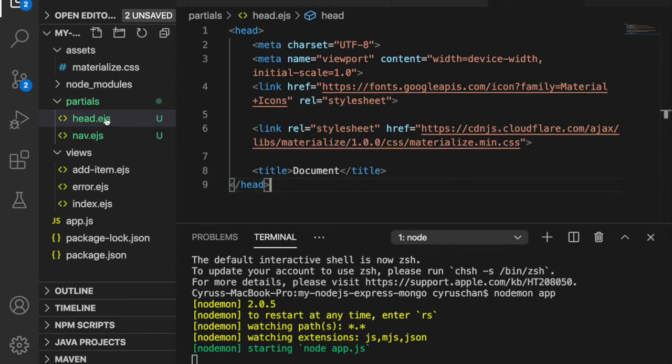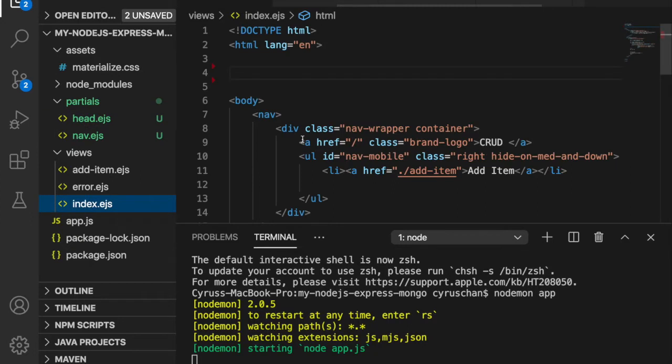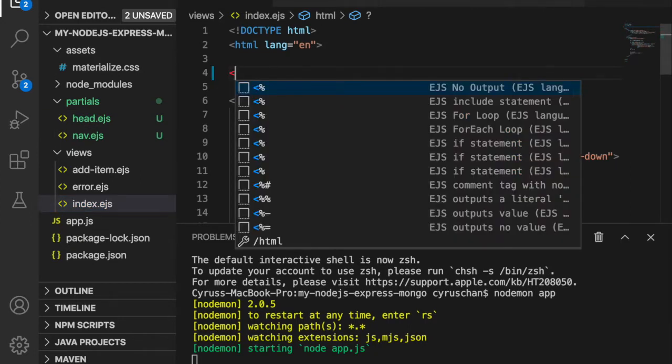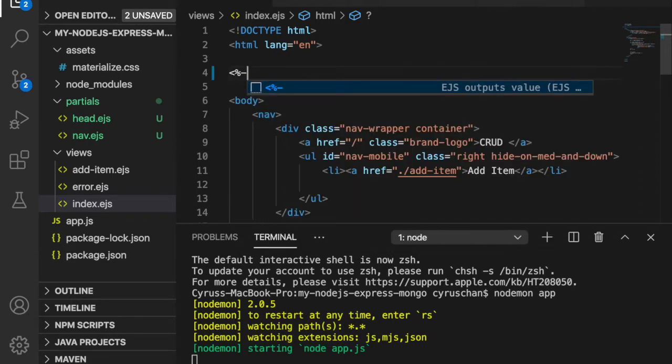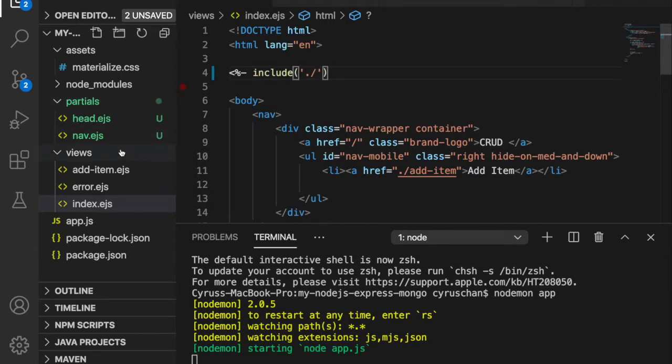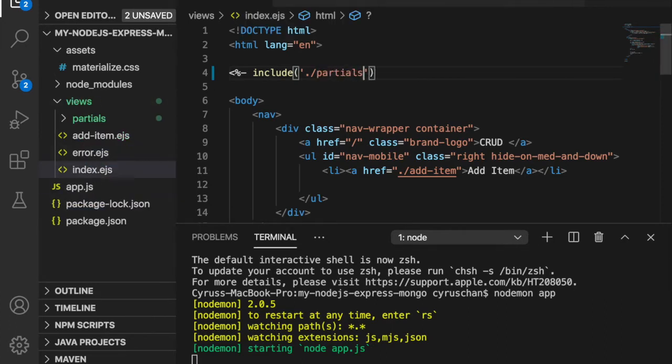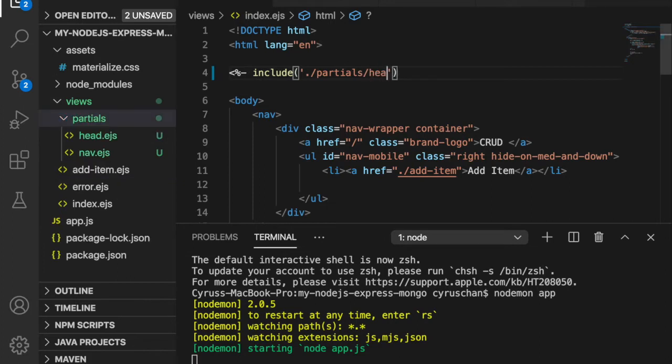To include this template in our index, we are going to use EJS. So we open the angled bracket with the percentage symbol and with the dash. And this is not using the equal symbol because we are importing the template. We just use the equal sign if we want to output a variable, just like in the previous lecture. So we use include, and then we give the relative path, which is partials. And we should put the partials inside the views first. So we type partials and then we type head.ejs.